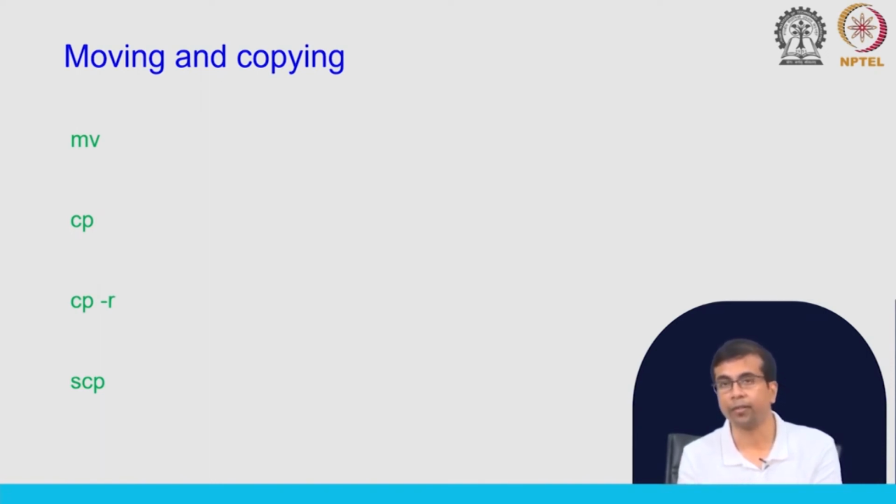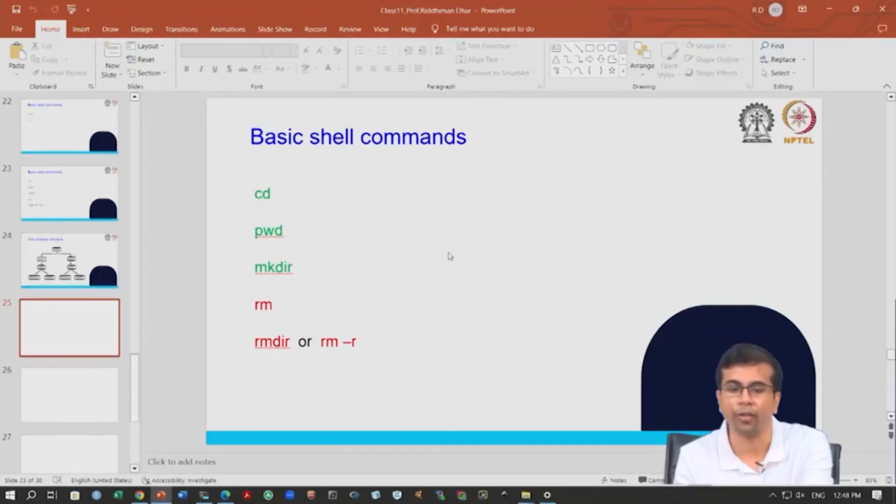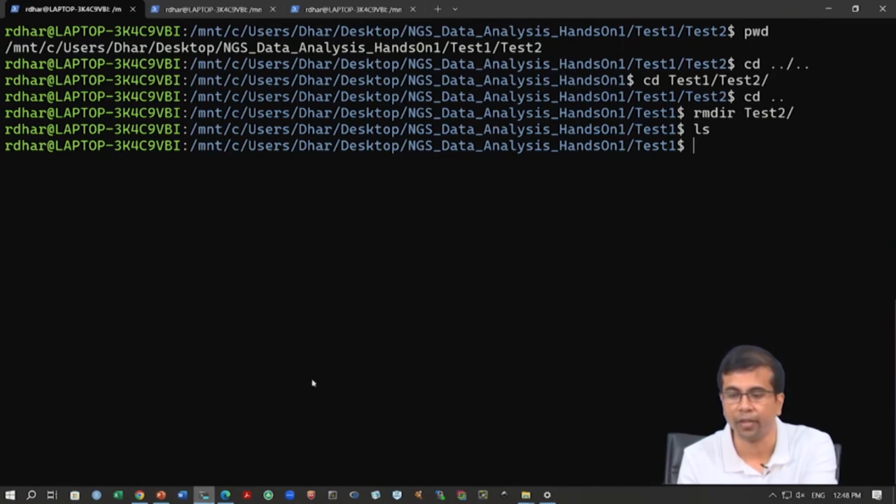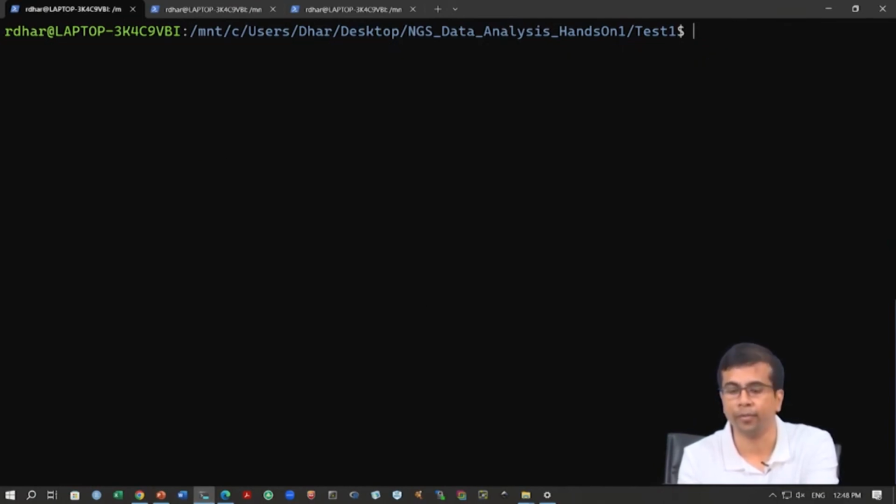Okay. So, let us try this mv, cp, cp minus r, scp, and that will give us an idea of how these commands actually work. So, let us try it out in the terminal. Now I have seen we have some data in the genome data analysis folder.